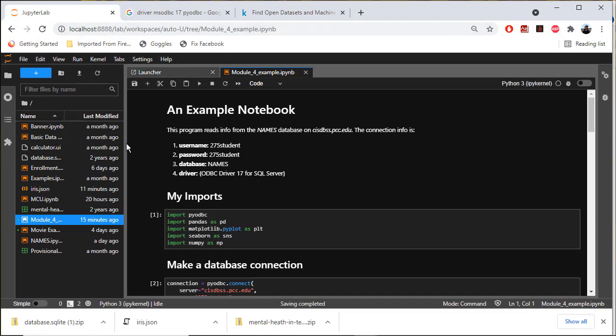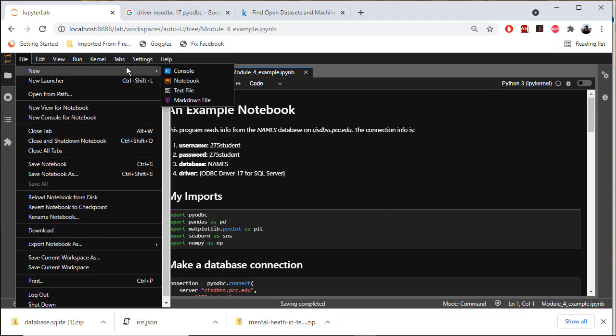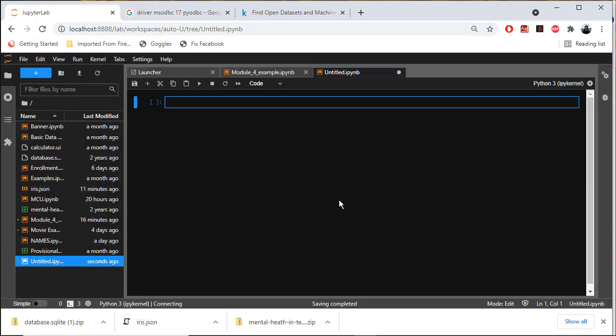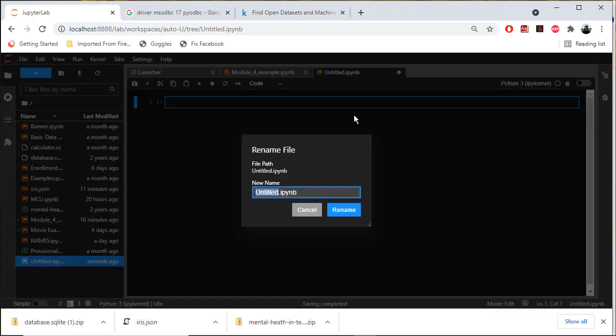Or Jupyter Lab, and I'm going to go ahead and create another notebook. So File, New, Notebook. And this is going to be a Python 3 IPython kernel, select. And then let's right click it and rename the notebook, call it import data.ipynb.